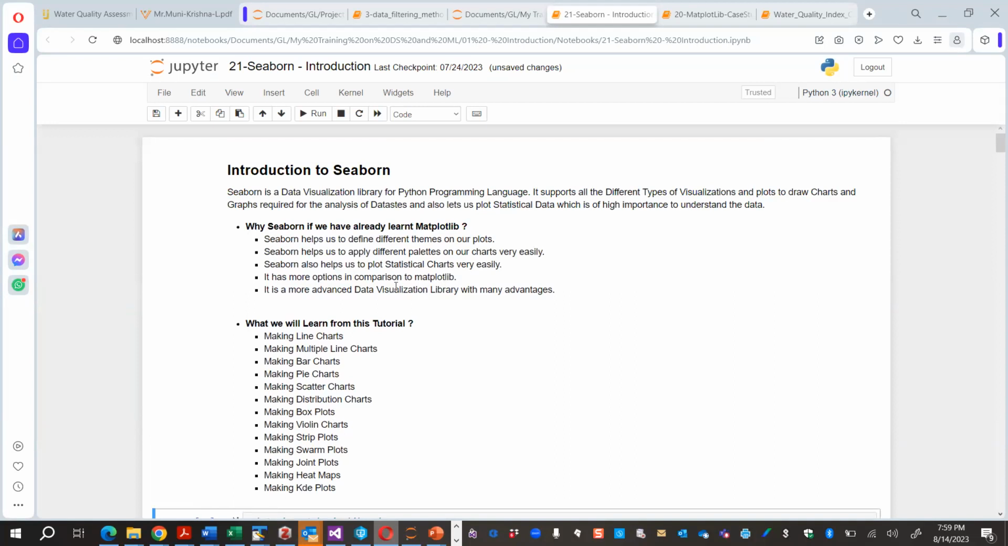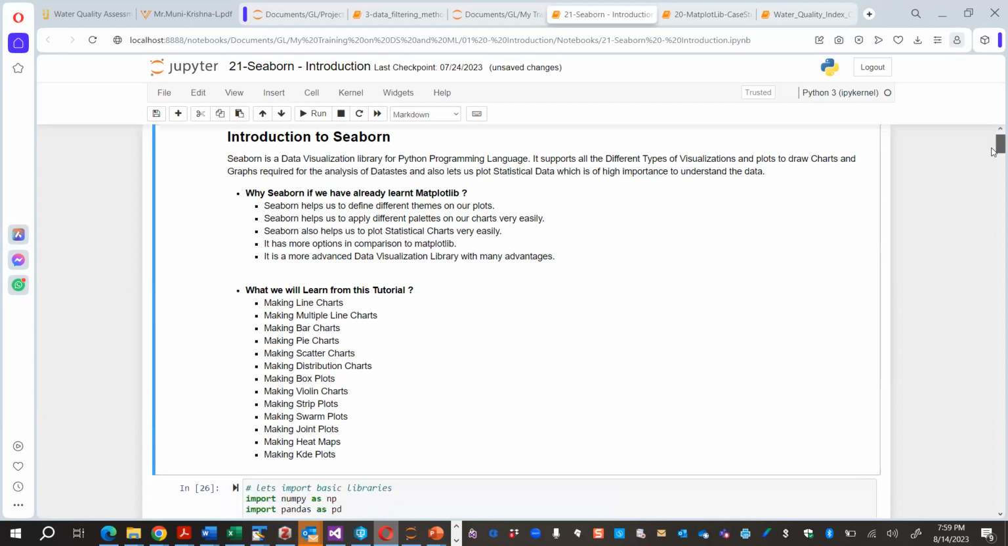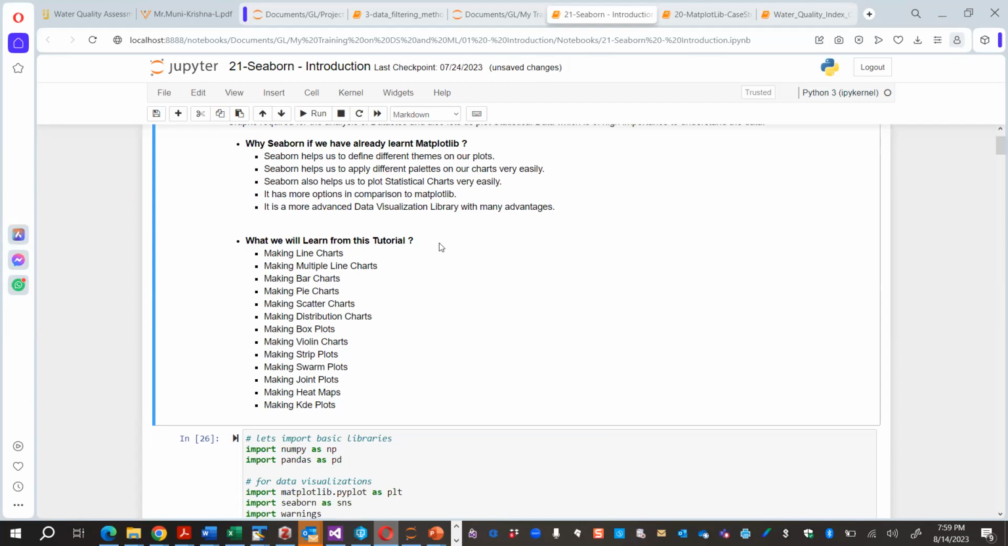What I personally feel is that seaborn is interesting because it gives a lot of statistical, analytical graphs and charts. Once you have a good understanding of the statistics part, you can explore more of seaborn. Let's see what kinds of charts are available to us in seaborn.